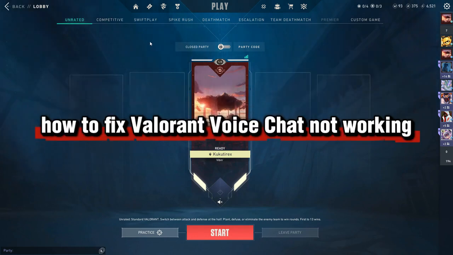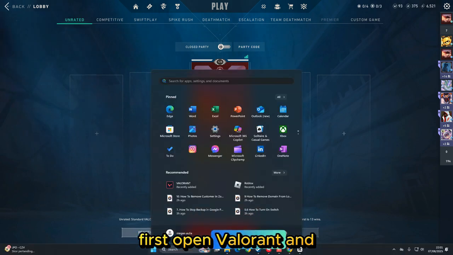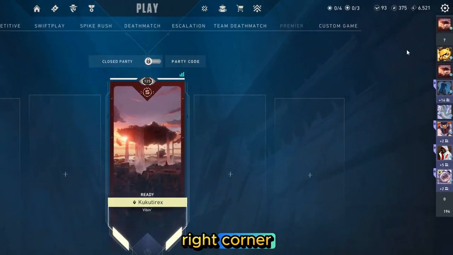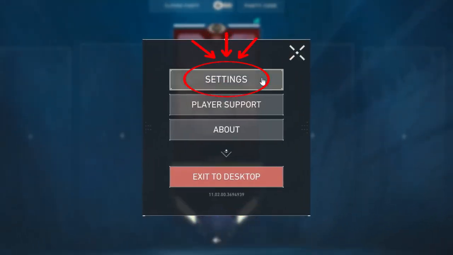How to fix Valorant voice chat not working. First, open Valorant and go to the top right corner. Click the gear icon, then choose Settings.